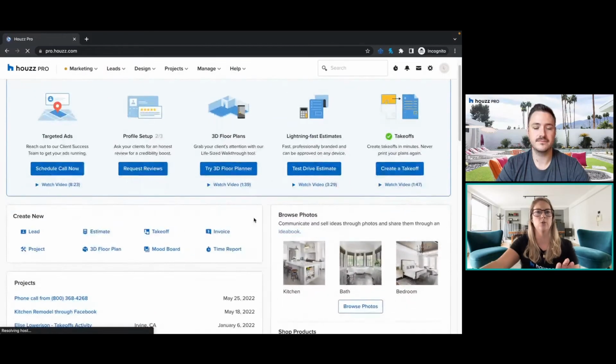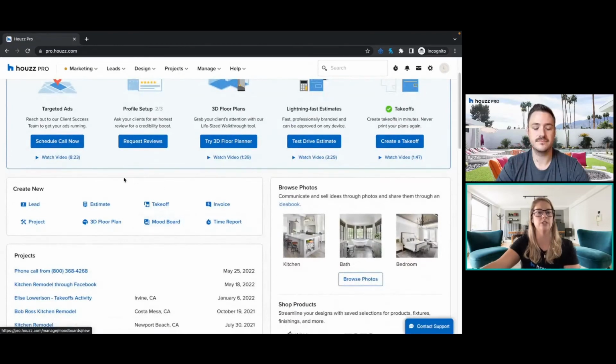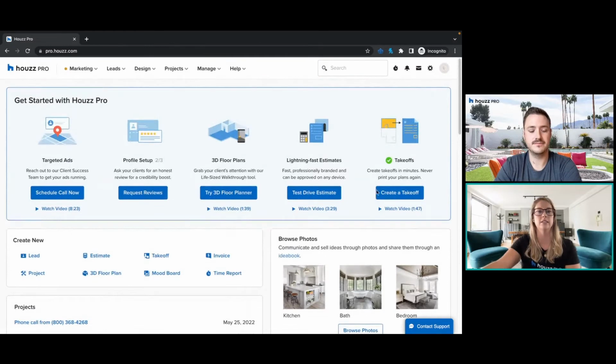I just wanted to call out quickly, this may have been mentioned in other sessions this week, but you do have a lot of quick actions here that you can take right from the homepage. So like creating a lead, creating an estimate, doing a takeoff, invoices, time reporting, which we're going to cover today as well. The floor planner tool is here too. And then this is a great call out, just how to get started with Houzz Pro. It's a really nicely drawn out way to navigate through the key areas of Houzz Pro to utilize when you're newer to the software. So great activation flow right here.